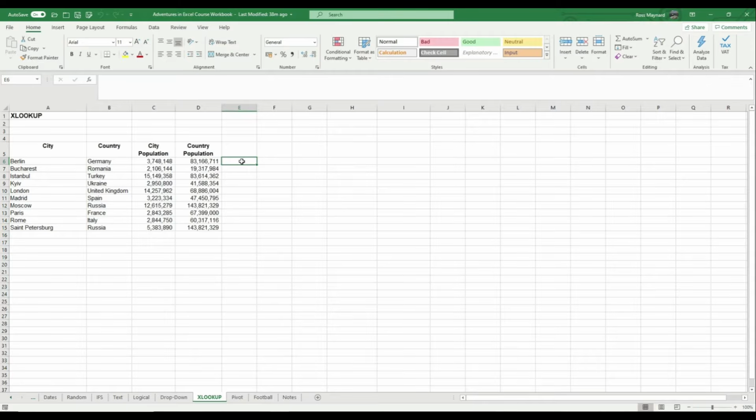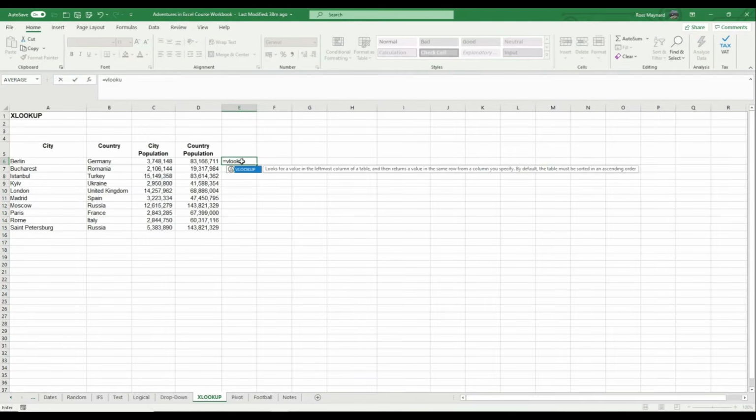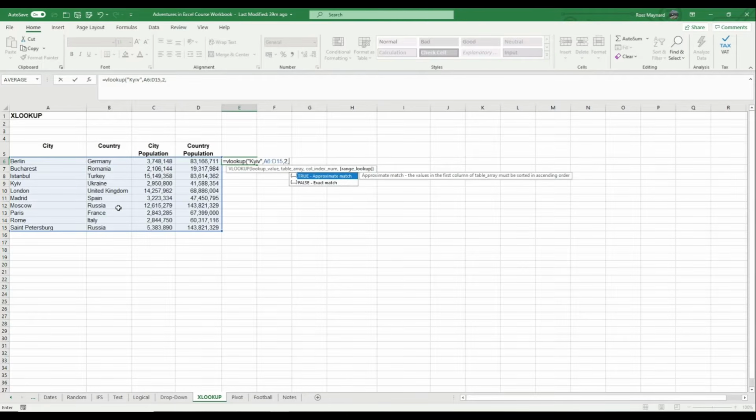We know that Kiev is one of the largest cities in Europe, and we want to know what country it's in. Our formula would be equals VLOOKUP, open brackets, open speech marks, Kiev, close speech marks, and it's spelled as it's spelled in the table there, comma A6 colon D15, comma 2, comma false, close bracket.